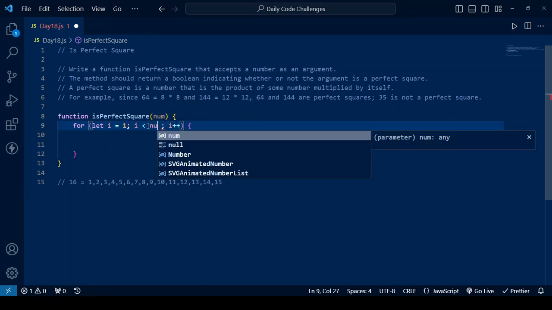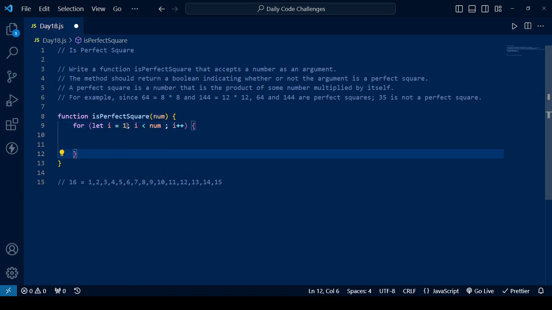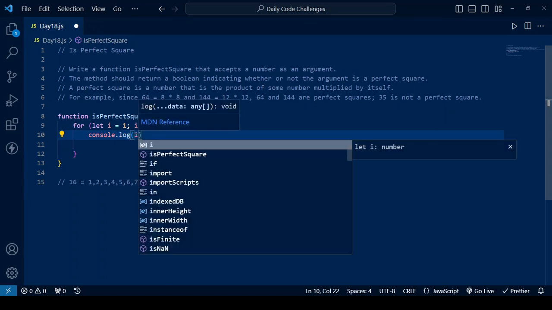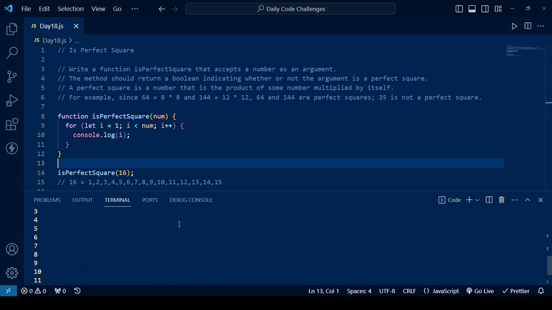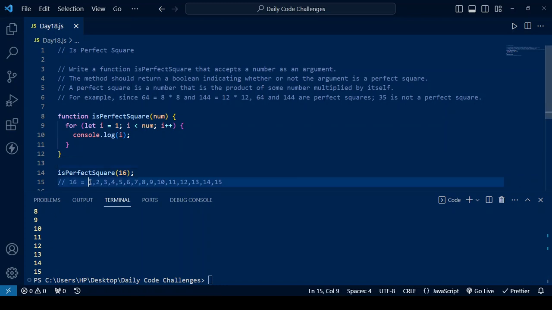Here we write num. That means that we want to iterate from 1 to a number less than num, just like we did here. Here num is 16, but we iterated from 1 to 15. All right. The next thing we want to do is let's log the value of i, so we are sure that we are on the right track. Having done that, we call the function. The function is called isPerfectSquare. Let's use 16 as our argument. I save this code and then I run. All right, so we have 1, 2, 3, 4, 5, 6 down to 15, just as we have here.